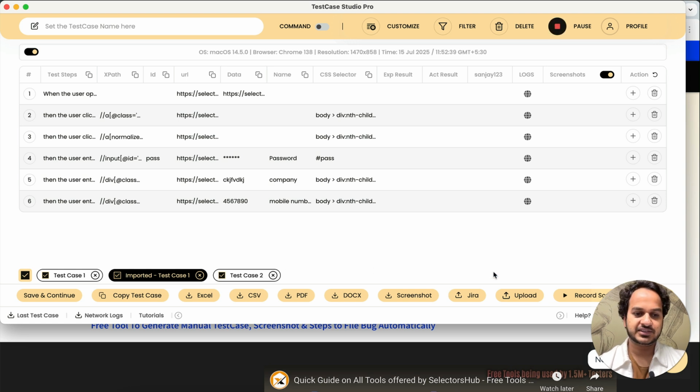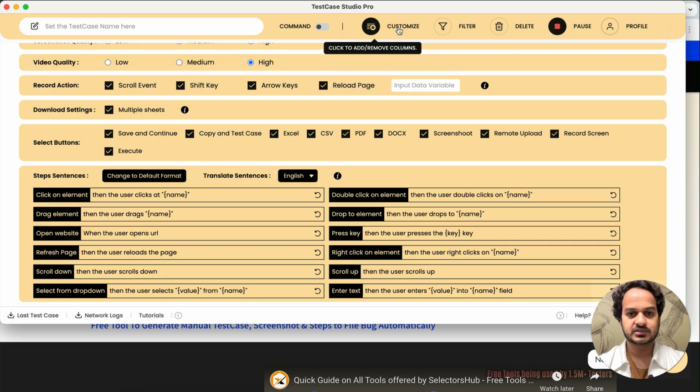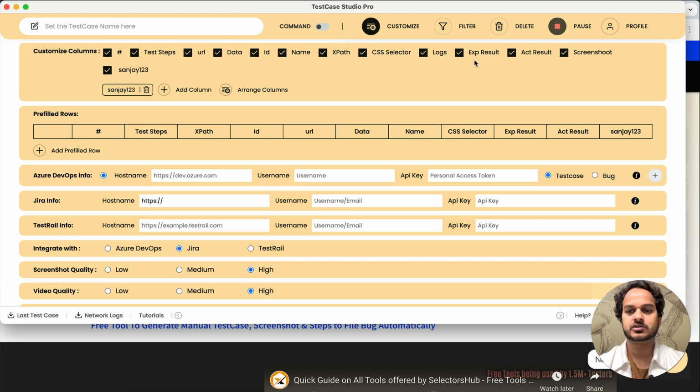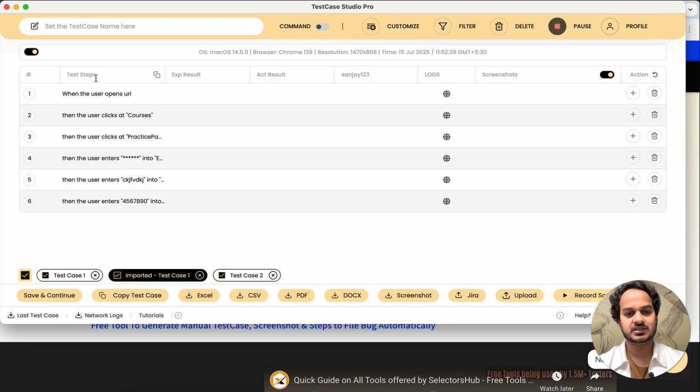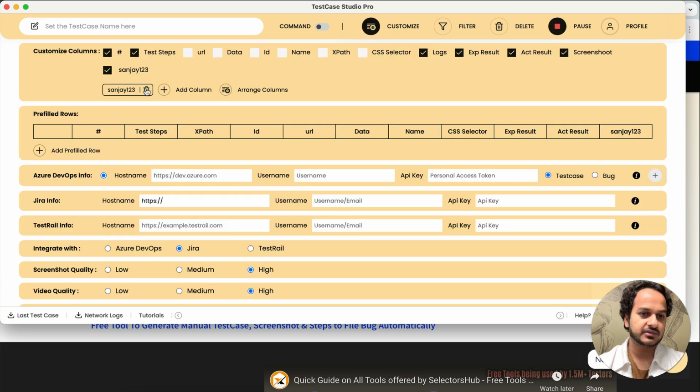So this is very simple. You just upload the sheet, the test case will appear here, your steps will appear here, and it will automatically convert. Now suppose there are so many columns by default. Suppose your test case doesn't have URL, data, ID, name, XPath, CSS. Earlier you have just recorded, and in the downloaded sheet you have only test steps. Or some other column, for example, if you have, let me delete this column. Suppose you have added some demo column.